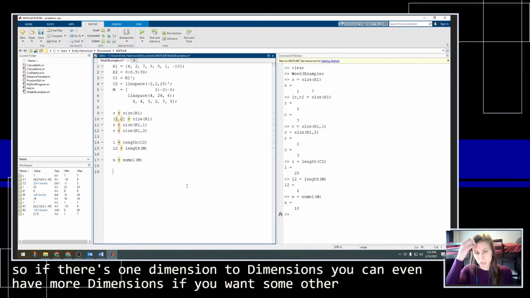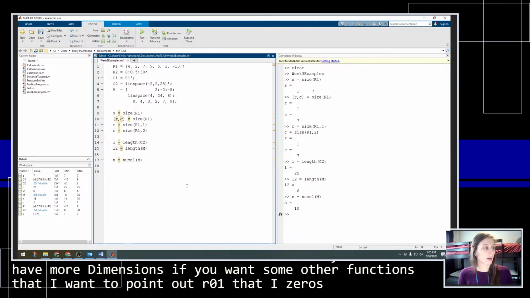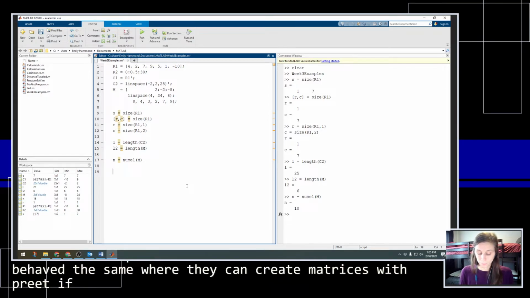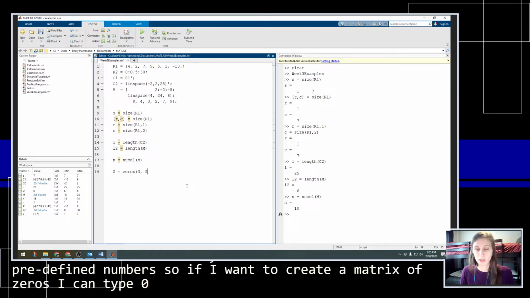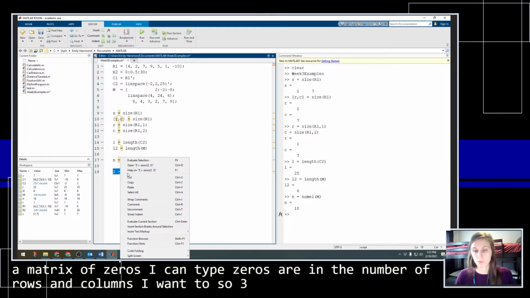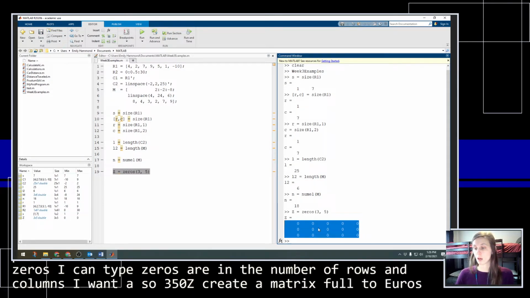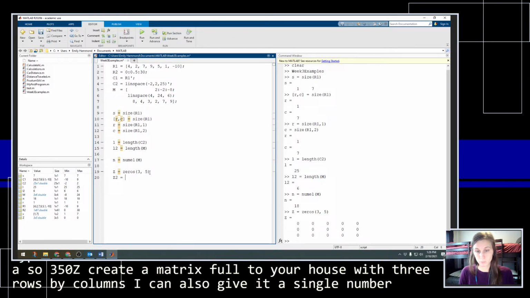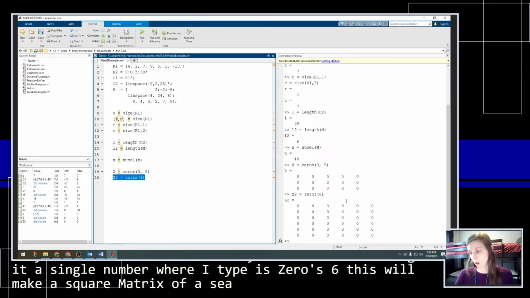Some other functions that I want to point out are zeros, ones, and eye. Zeros, ones, and eye behave the same, where they can create matrices with predefined numbers. So if I want to create a matrix of zeros, I can type zeros, and then the number of rows and columns I want. So 3, 5. So Z creates a matrix full of zeros with 3 rows, 5 columns. I can also give it a single number where I type zeros, 6. This will make a square matrix of 6 rows, 6 columns.